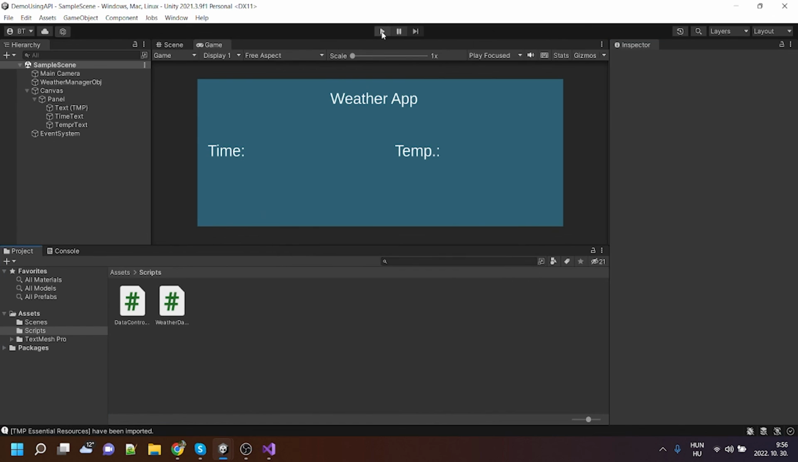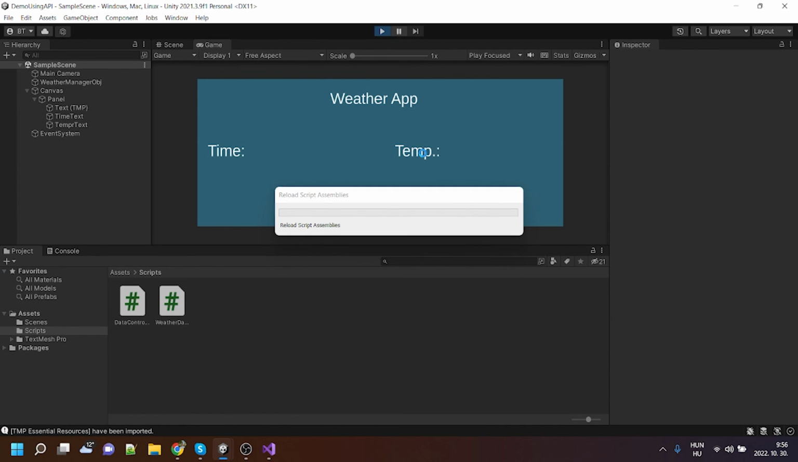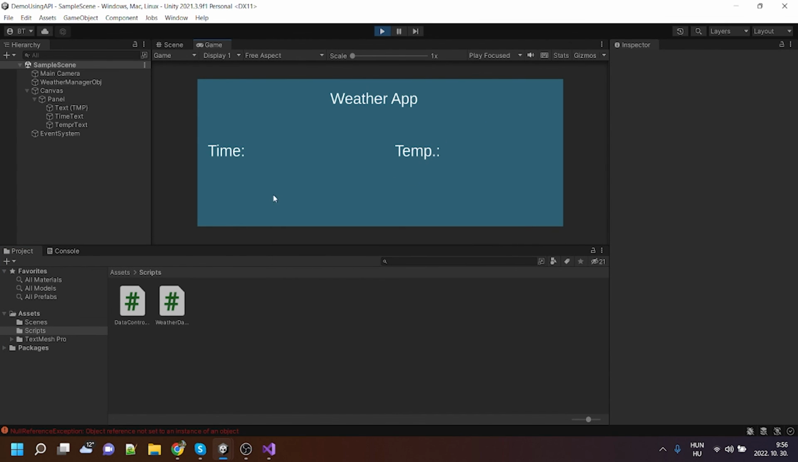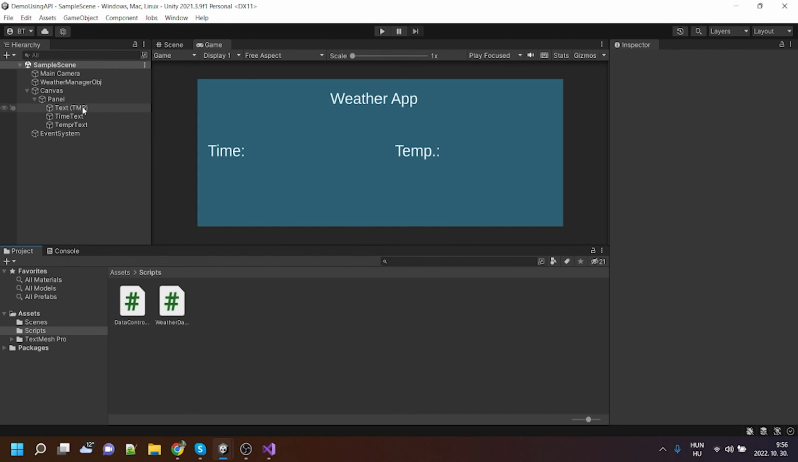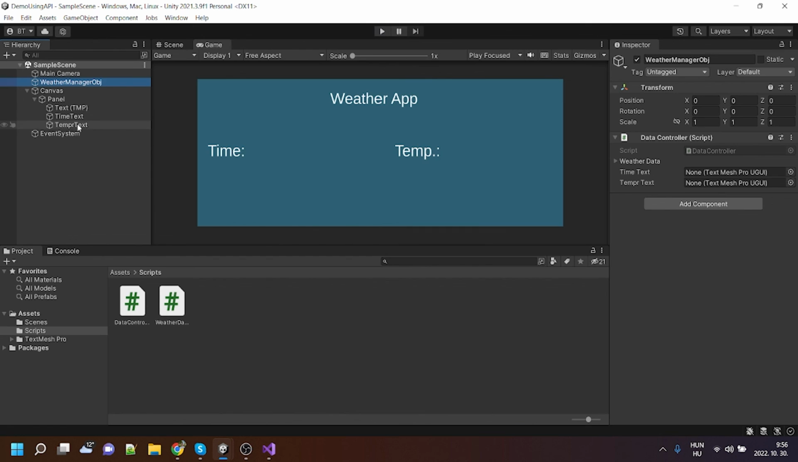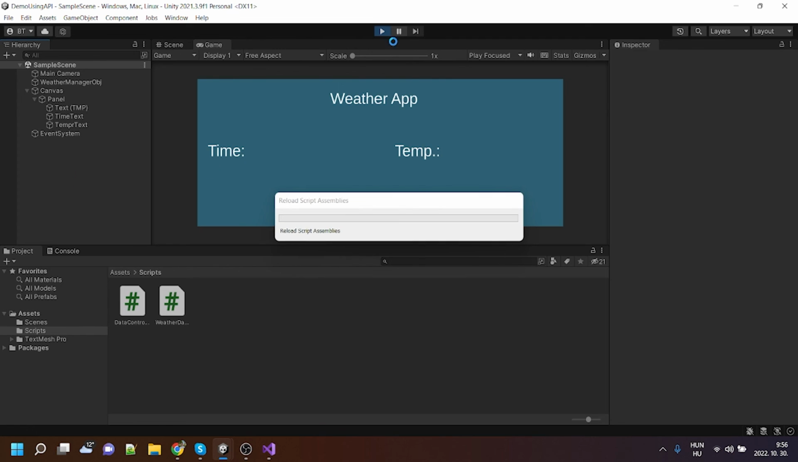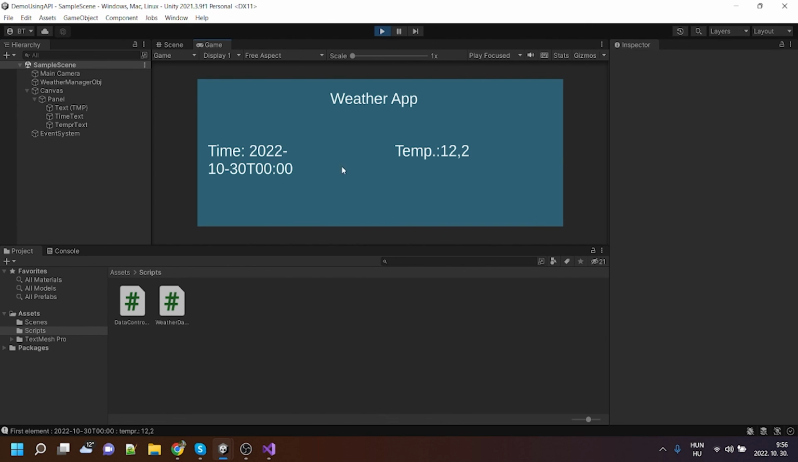Okay, let's start, and maybe we will see the data coming from the server. Okay, we have a null reference exception. Why? Because I haven't assigned those things here. So I have to assign them in the editor, save and restart. And now, as you can see, it is working.